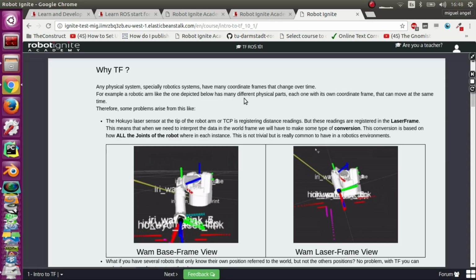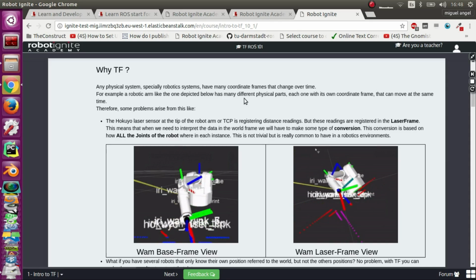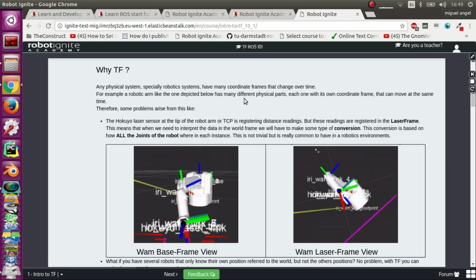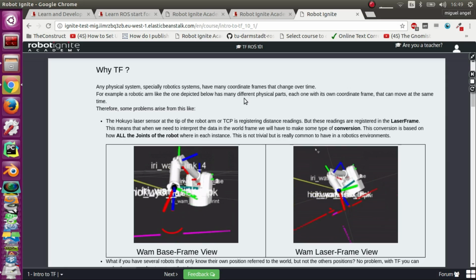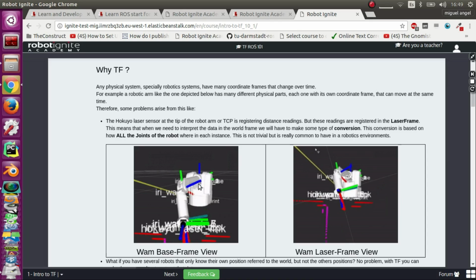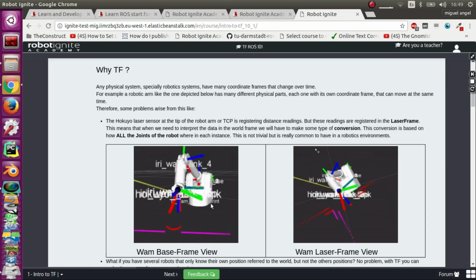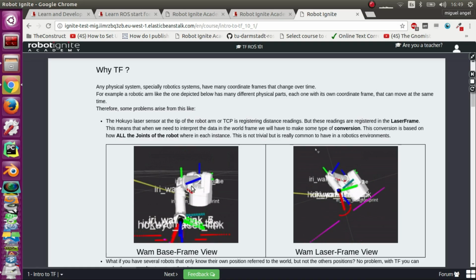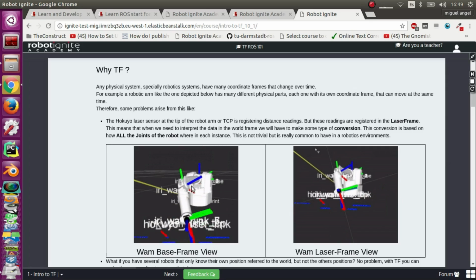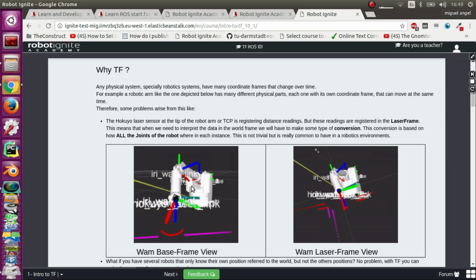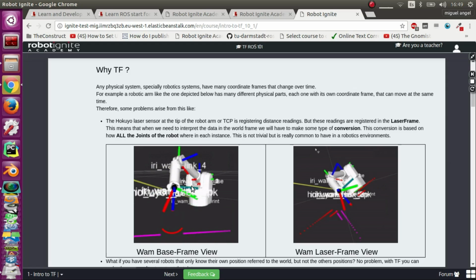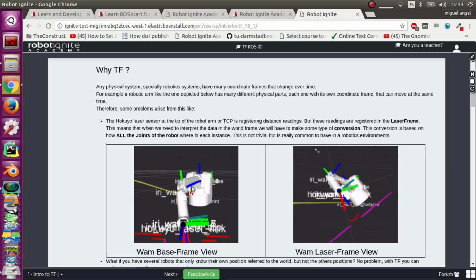So, why do you need TF? Well, any physical system, especially robotic systems, has many coordinate frames that change over time. For example, a robotic arm like this one has 10 or 20 joints and they change independently, or they change depending on the articulations and links that are before them, their parents. This constant change in the robot configuration makes it very difficult to make calculations, and some problems arise from it.